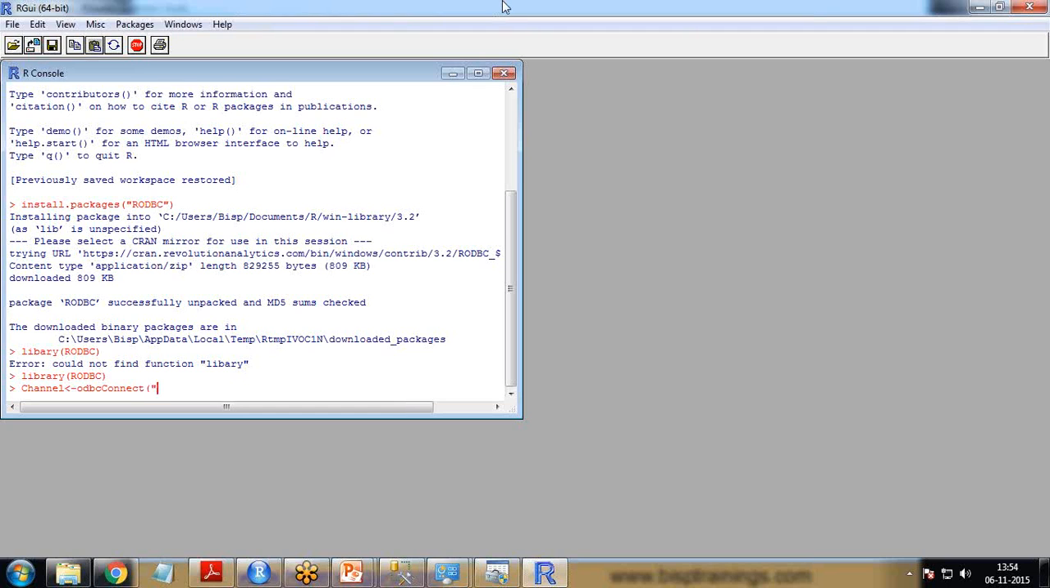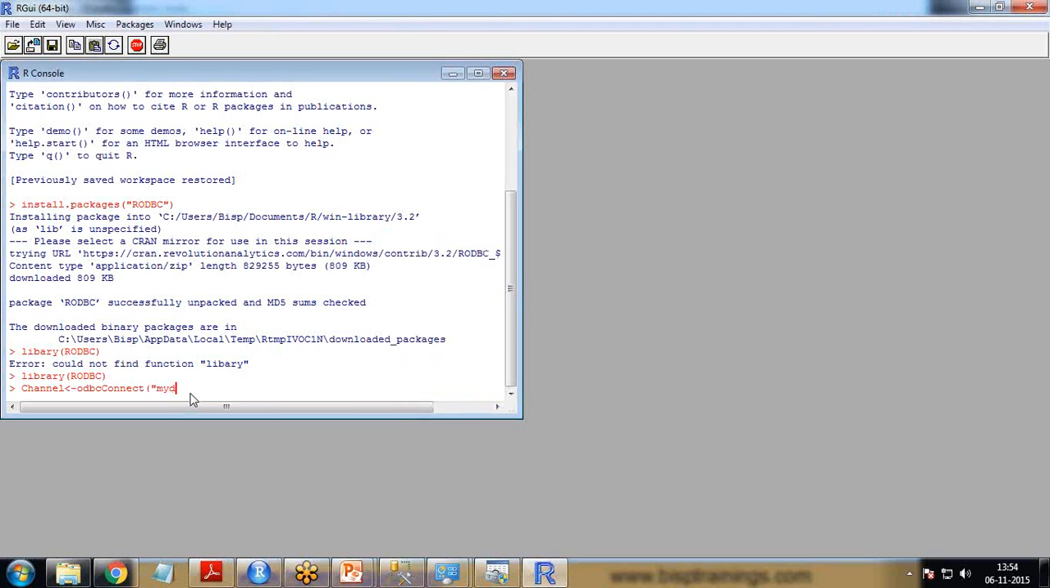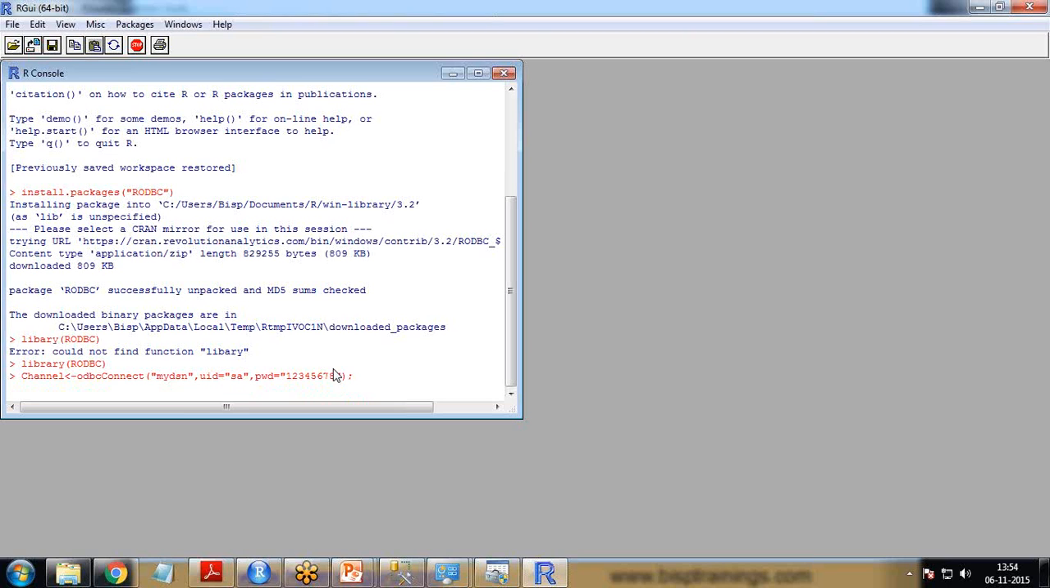And the first argument will be the DSN name. The DSN name is MyDSN, so I write MyDSN, comma, user ID. User ID is equal to SA, and PWD, password, is equal to 12345678. And run it.